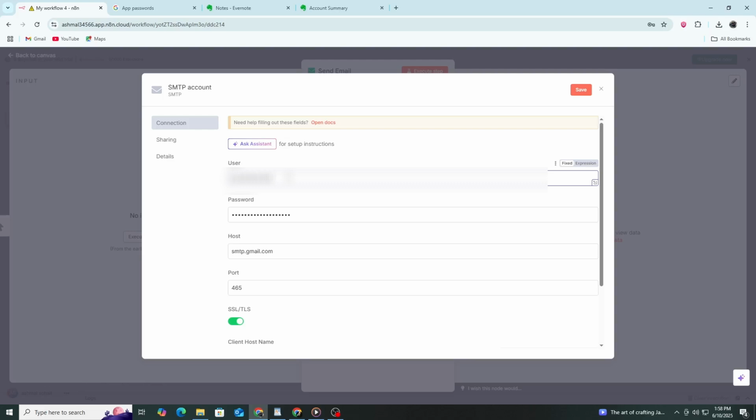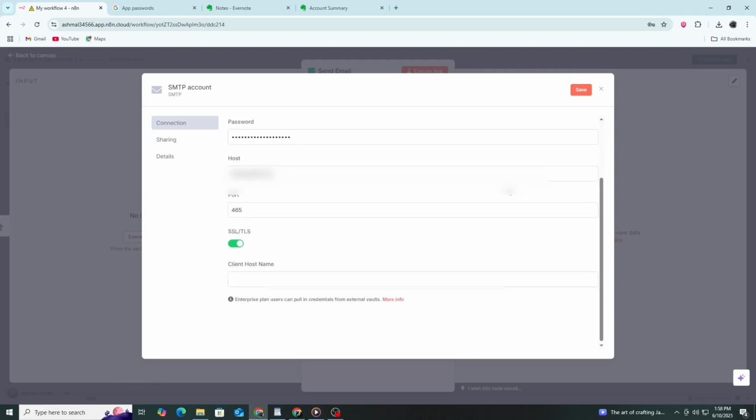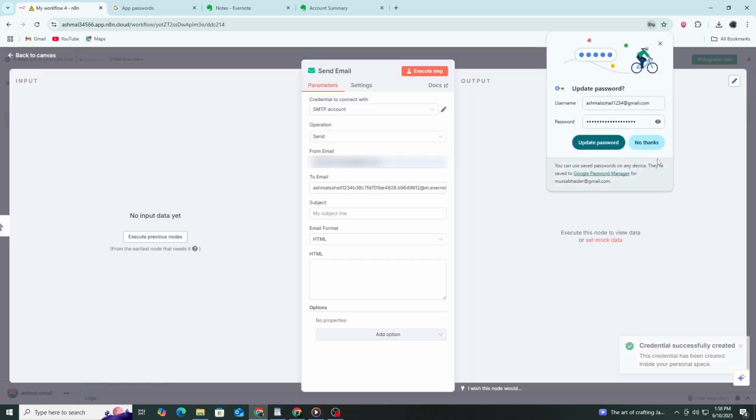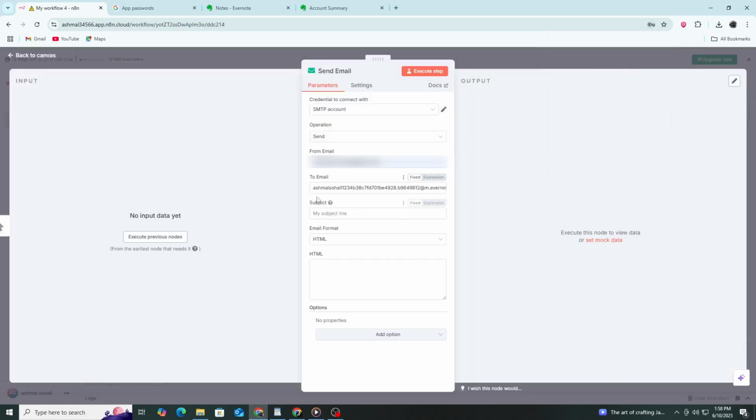You can also insert dynamic values from earlier nodes in the workflow if you're collecting data from a form, webhook, or another app. Now, click Save, then click Execute Node to test the workflow. If everything is set up correctly, n8n will send an email from your Gmail account to your Evernote email address. Evernote will create a new note using the subject as the title and the body as the content.